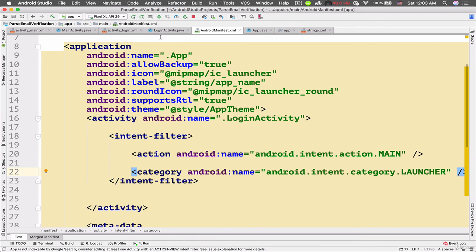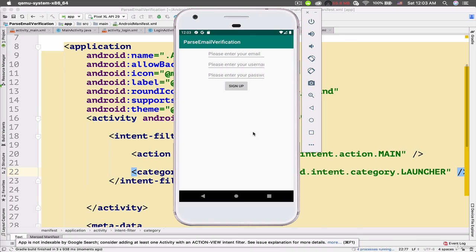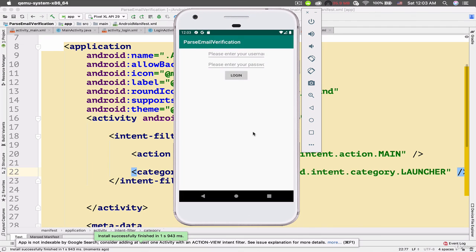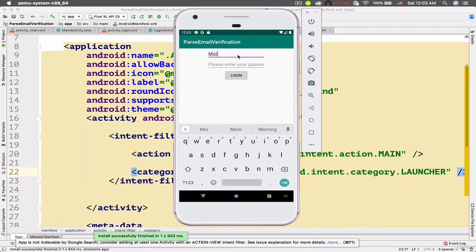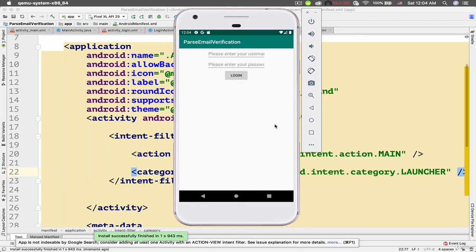Okay, so now let's go ahead and run the program. And now it should show us the login activity as the launcher or main activity. Now we can enter the username. I entered Mori and the username is here. Let's click on login. Now it should show us the alert dialog, login successful, welcome Mori. So this is how you implement email verification in Android and Java using the Parse Server.